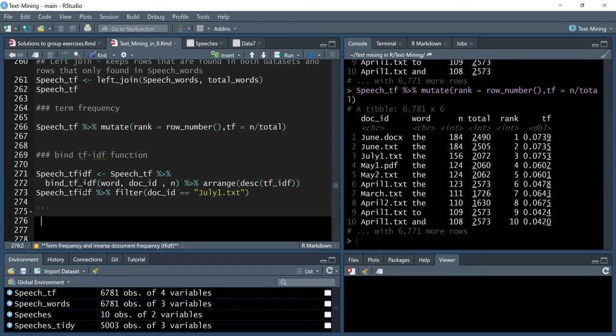So the function is bind_tf_idf. Okay, so you're binding the word. So you're looking at the word. Then you specify the document so that when it returns, you can see from what document the TF-IDF is from, and N. Then you can also arrange in descending order using the arrange function. So desc means descending. If you don't want it to be descending, you just leave it as is. Yeah, so let's run this and see.